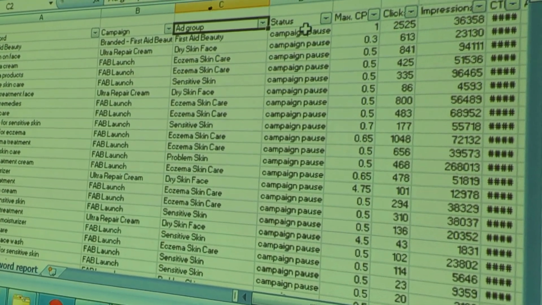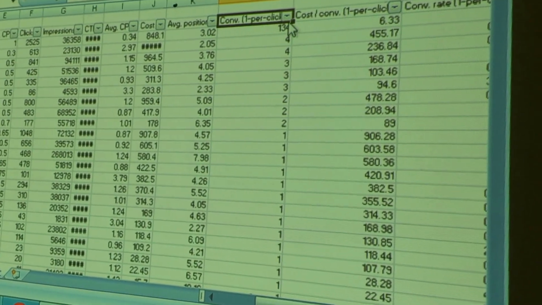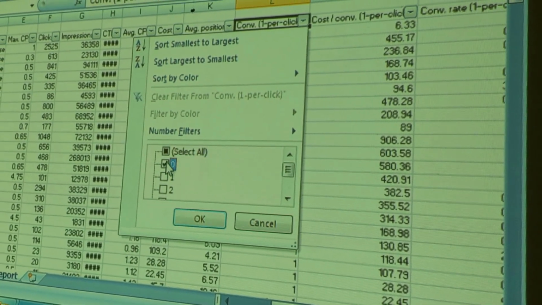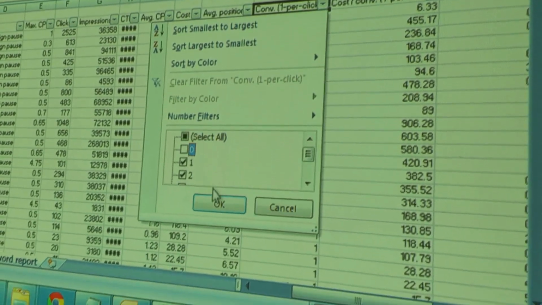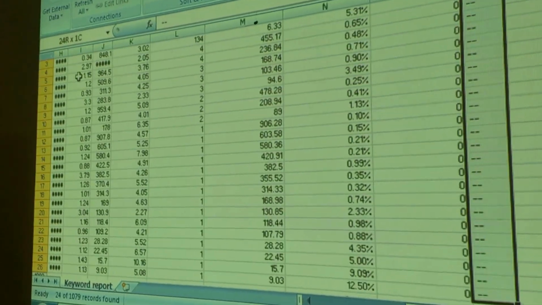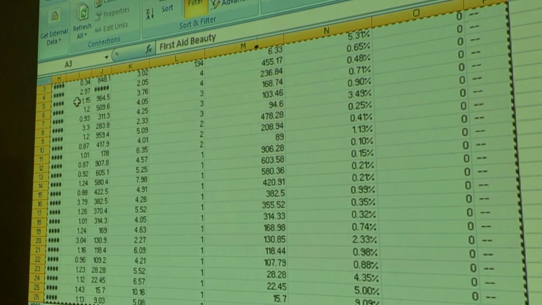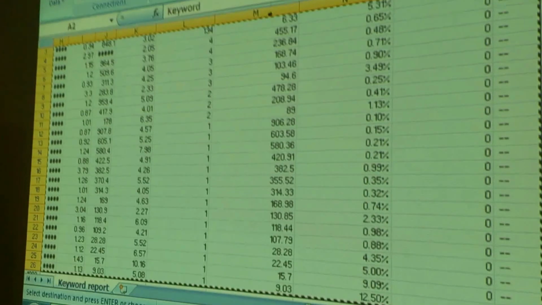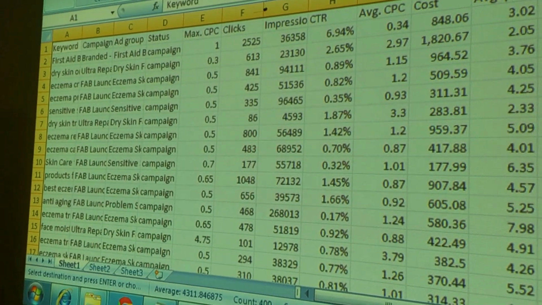Go to the conversion tab. Now open the filter. Click on the filter option. Remove the 0 one. Select all. I'm saying you need to remove the 0. Remove the check mark. Now copy the whole thing, with the header. You should always copy with the header. Control C. Put it in the new sheet and name this as conversion keywords.